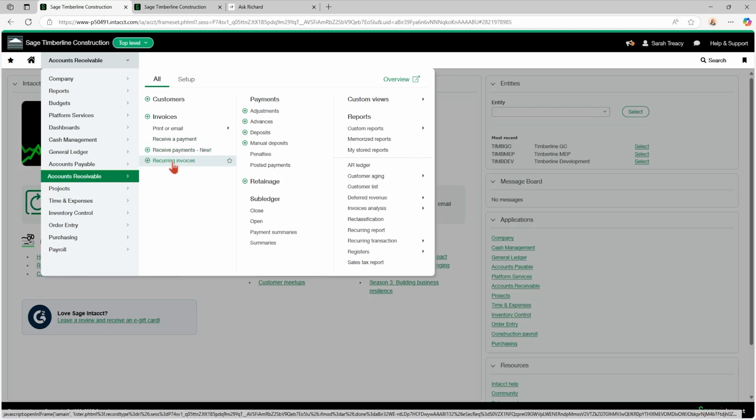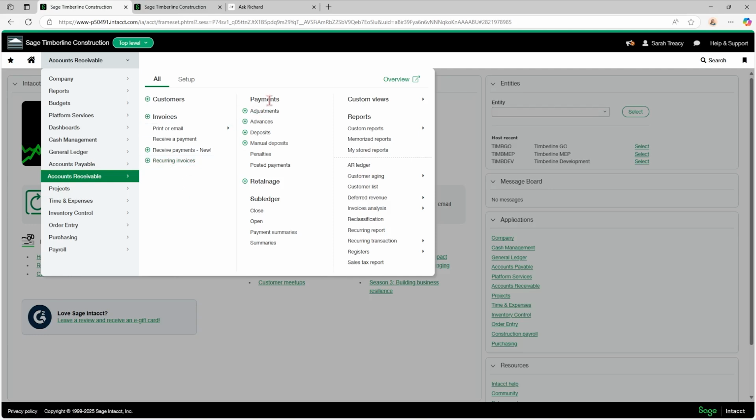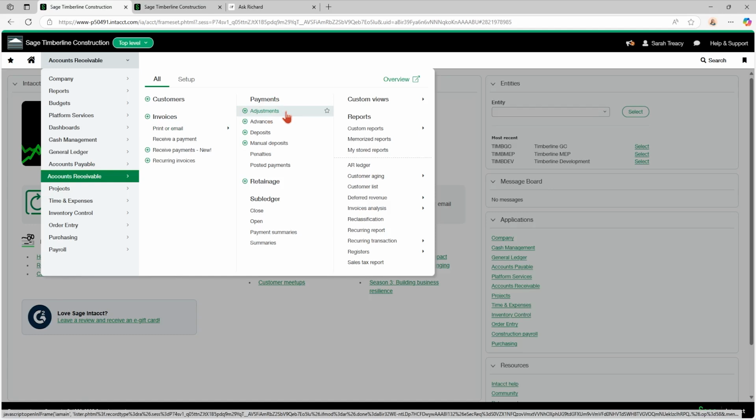And recurring invoices, you're going to be doing yours most likely through projects or order entry, but if you do have a need to set up recurring invoices and do it through AR, that is an option. Adjustments do not flow back to the projects module. So if you have adjustments to do, we recommend doing it in projects. Advances, customer advances, if that's something that you have the need for, it's done here. And then, your deposits, manual deposits, penalties, and post payments when they go through will show here.